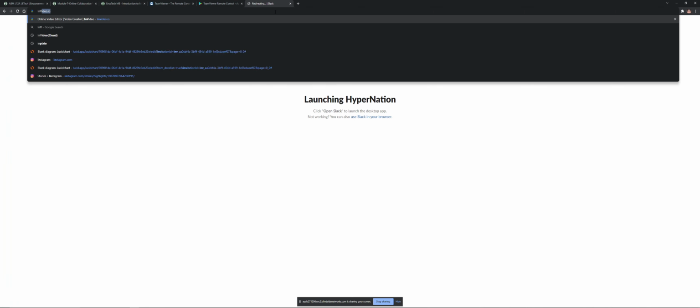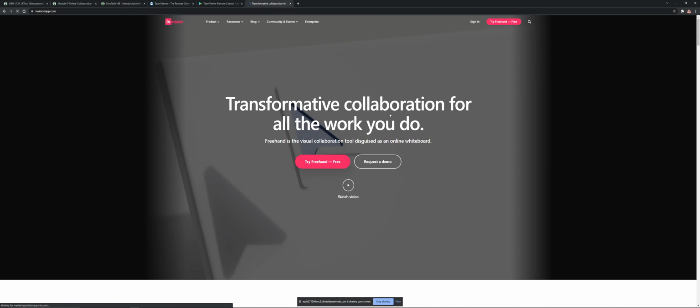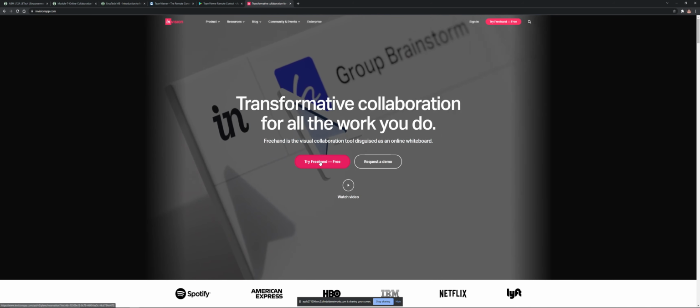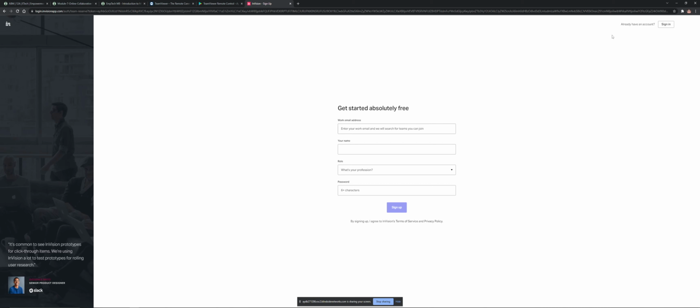So, type natin. You can just simply type here InVision. Tapos, a transformative collaboration tool for all the work na meron kayo. So, just like Google Workspace, just invite your classmate.